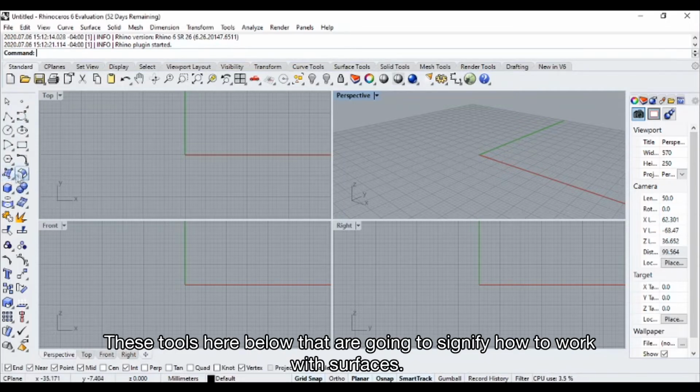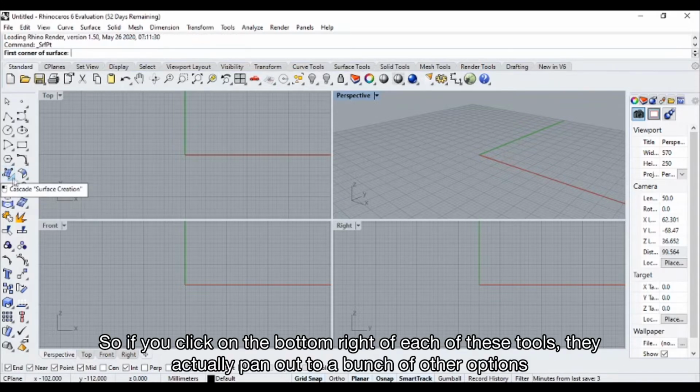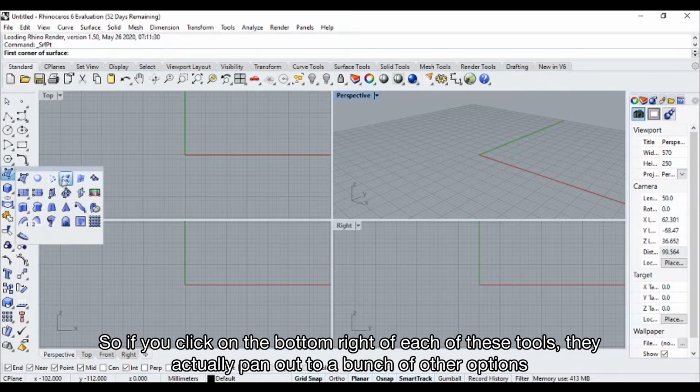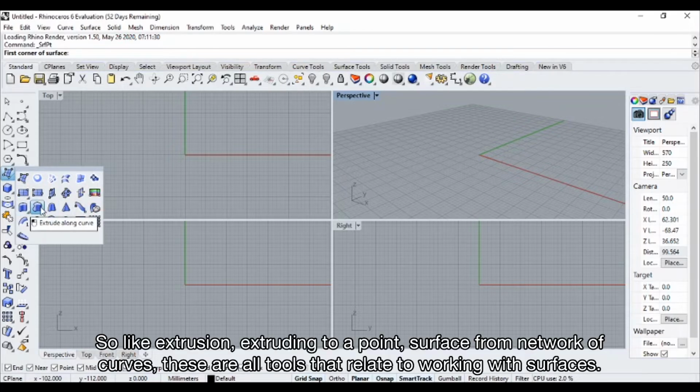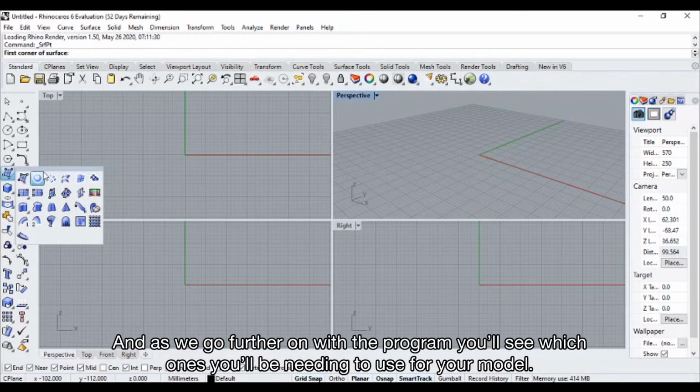These tools here below that are going to signify how to work with surfaces. So if you click on the bottom right of each of these tools, they actually pan out to a bunch of other options that you can work with inside of them. So like extrusion to a point, surface of networks of curves. These are all tools that relate to working with surfaces. And as we go further on with the program, you'll see which ones you'll be needing to use for your model.